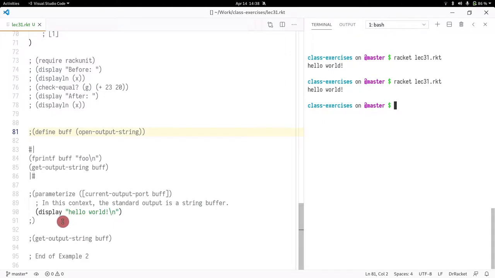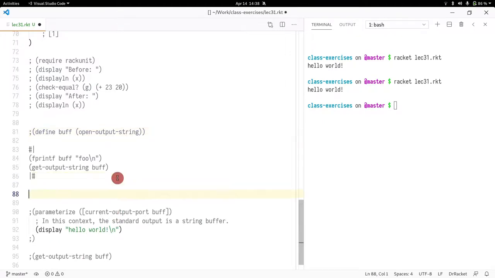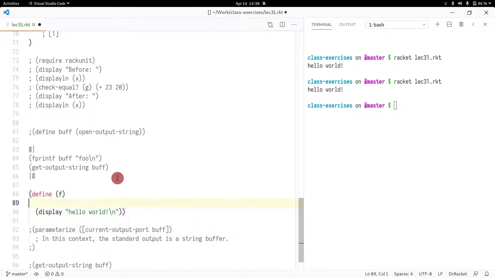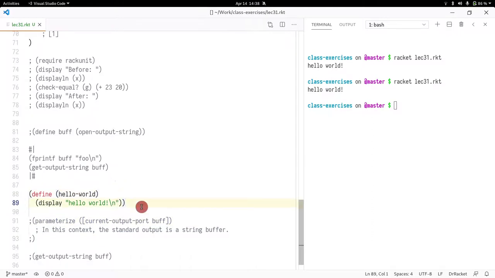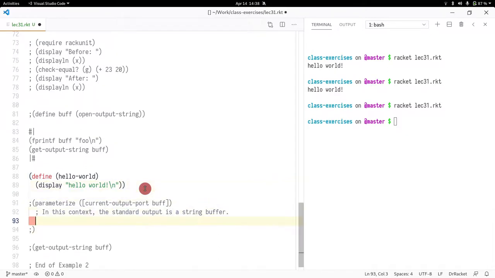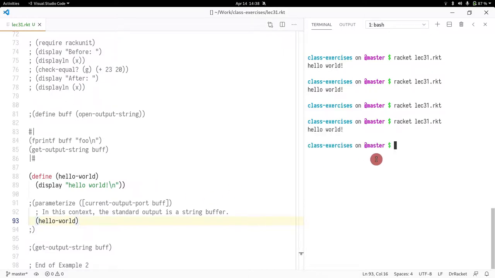I can even make it a function. Define f, the only thing that f does is print out hello world. Actually, I'm gonna call this hello world. So this is a function called hello world that prints to the standard output, hello world. Oops, I need to call it. So when I call it, it prints out hello world.